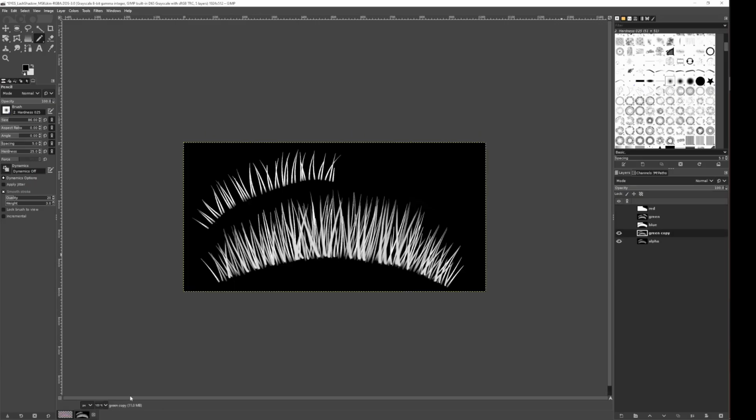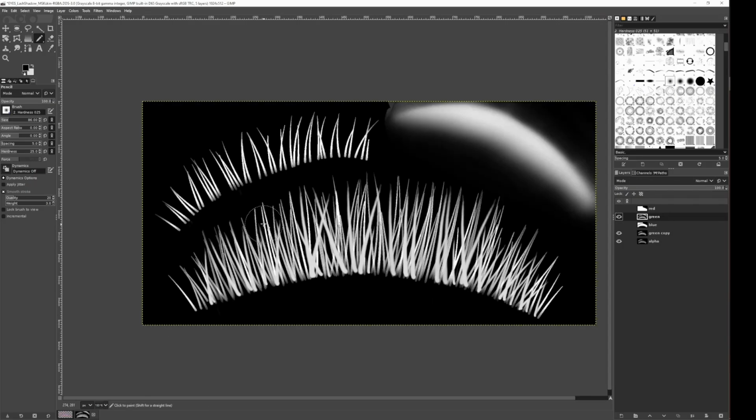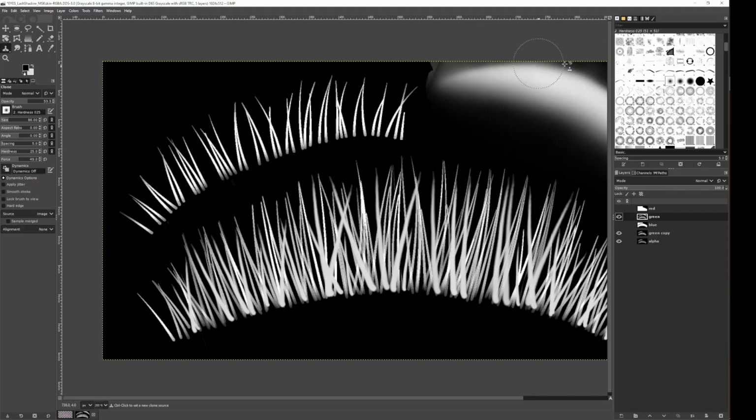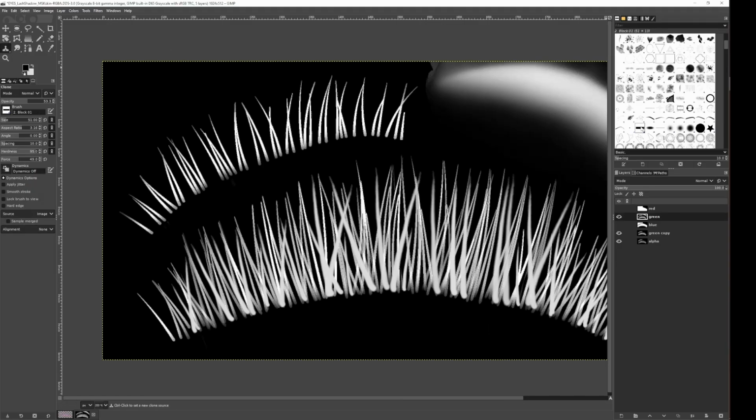So now we are back in GIMP and we are going back to the modify texture. So I am going to go back to editing the green channel again. It's best if you can keep the bottom of the lower lash line especially aligned with the vanilla one so you don't have any weird gaps when the texture is added to the head.